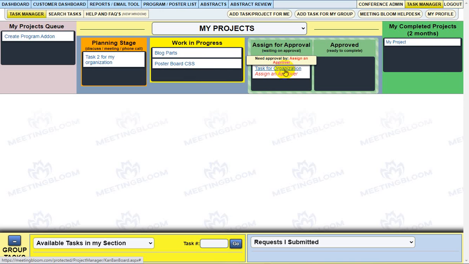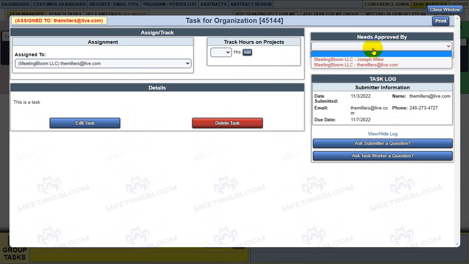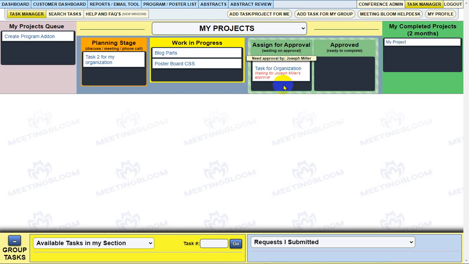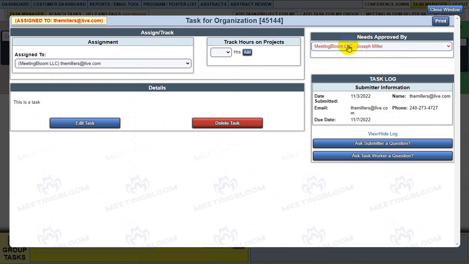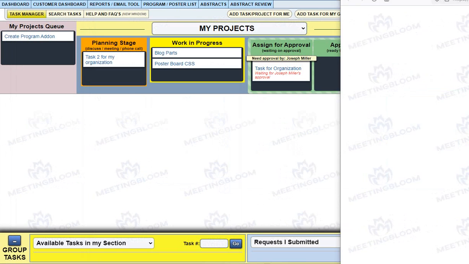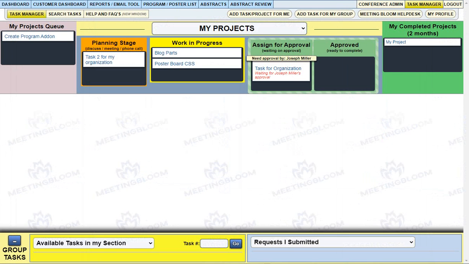Needs approval. So now I'm going to assign this task to someone to approve. I can assign it to Joseph Miller to approve. Now, waiting for approval by Joseph Miller. So it's just going to wait there. And I'm going to log in real quick as Joseph Miller.